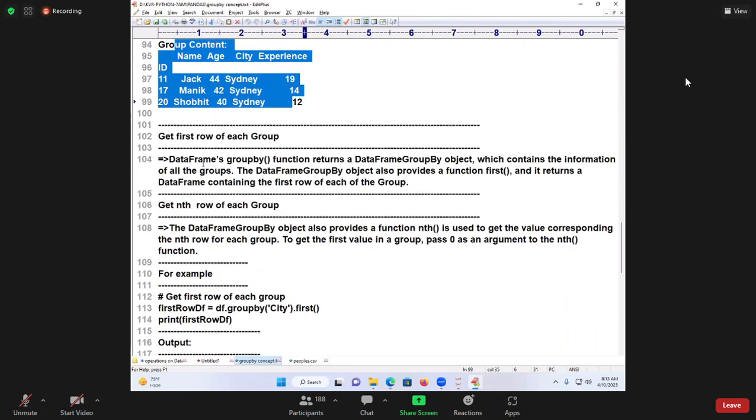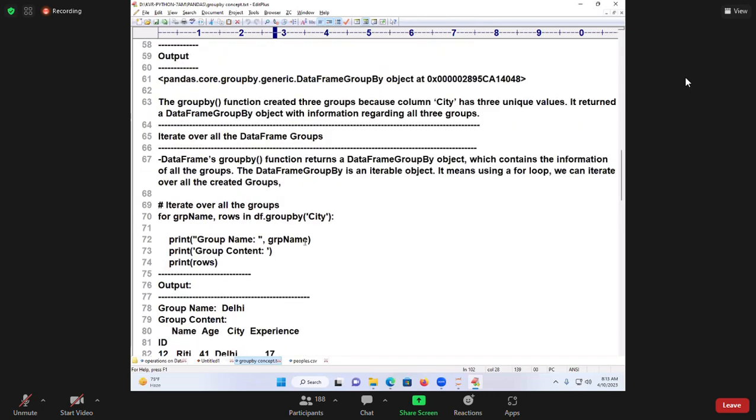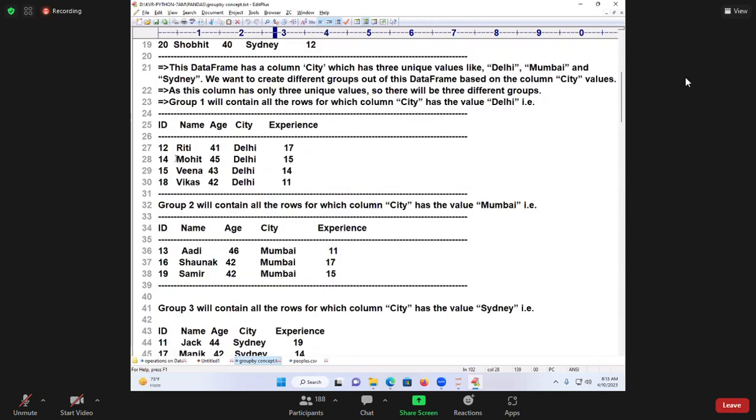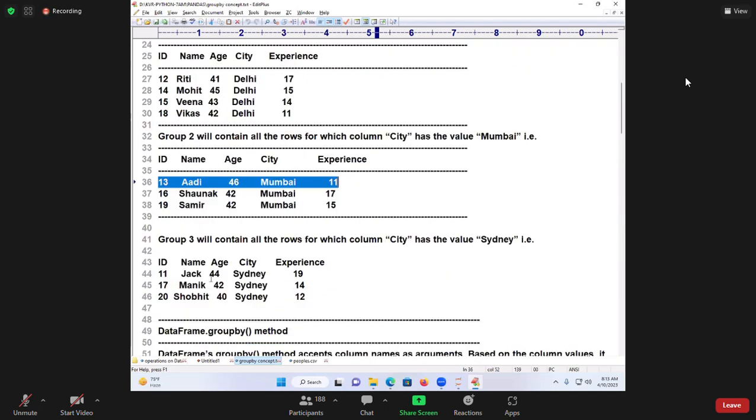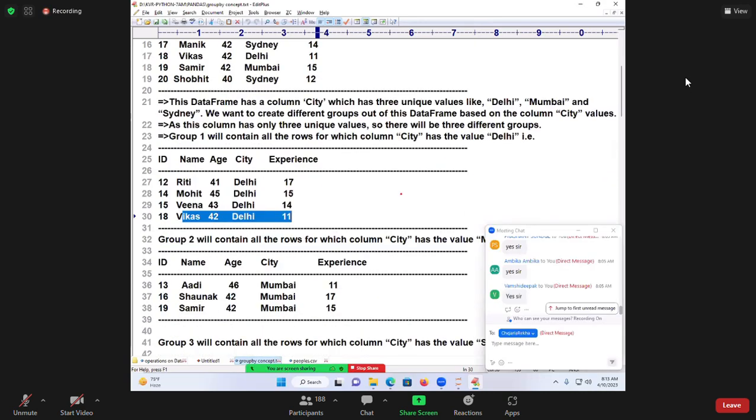If I want to get the first row of each group and do some manipulation on that: in the Delhi group the first one is Riti, in the Mumbai group the first is Adi, and the next is Jock. These are the first ones. Suppose I want not only the first one, but the second or third, whatever I like. For that, there are two functions available.